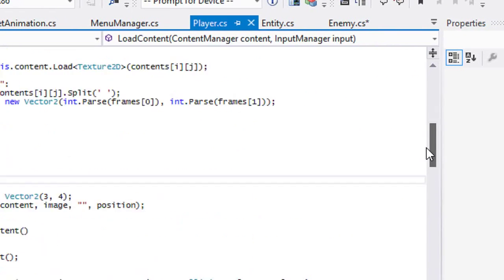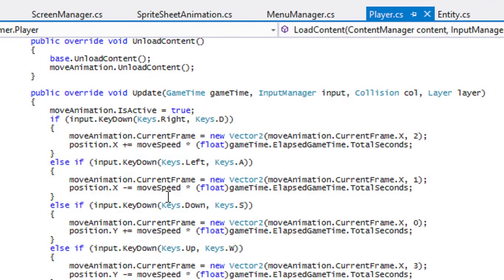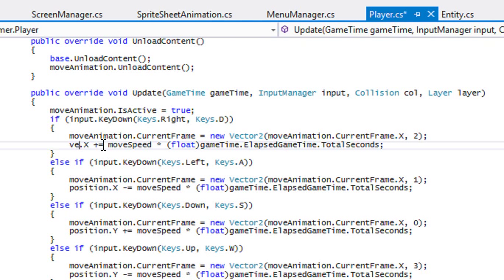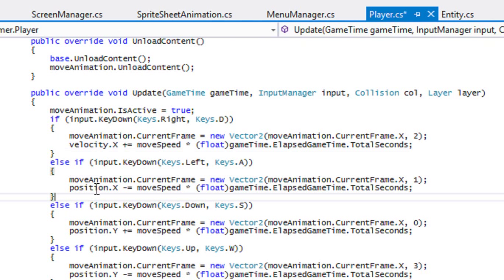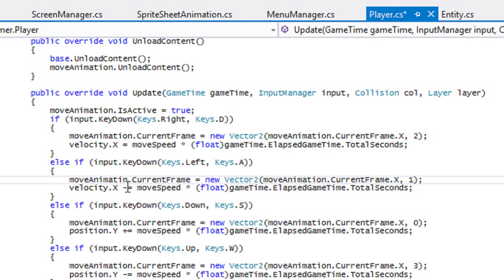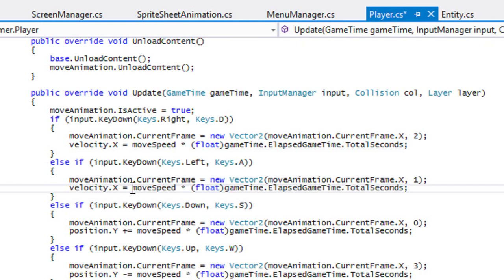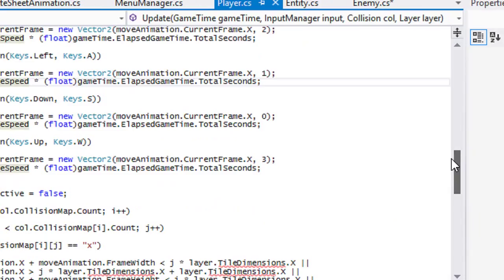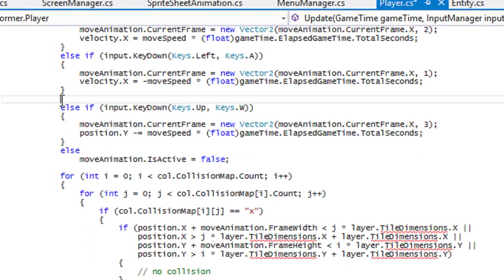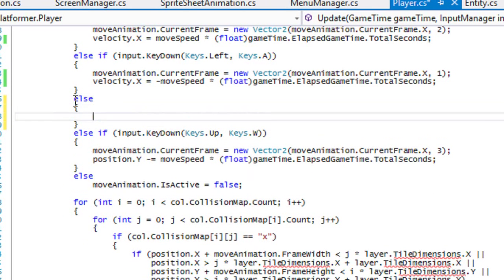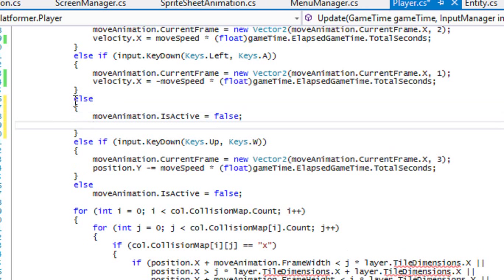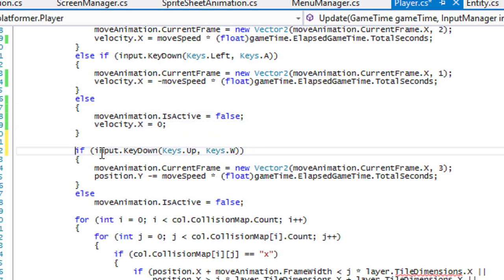Okay, so what we're going to do now is, instead of saying position plus equals and so on, we're going to switch this from position to velocity, and same for here as well. But instead of doing plus equals, it's going to be velocity.X is equal to move speed, and right here it's going to say velocity.X is equal to negative move speed. We can get rid of the down movement, and we'll have an else here, and we'll say move animation.IsActive is equal to false, and velocity.X is equal to 0.